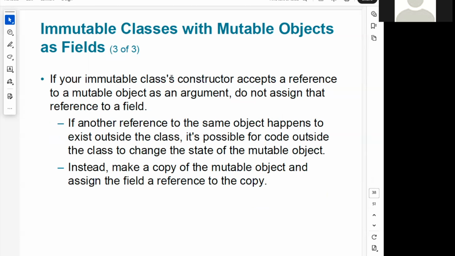So if your immutable class constructor accepts a reference to a mutable object as an argument, we must not assign that reference to a field. That's another thing we have to make sure of: when you pass a mutable object reference as an argument into the constructor of your immutable class, we do not assign that reference to any data member within our immutable object. Instead, what we need to do is make a copy of that mutable object and then assign a field reference to that copy.